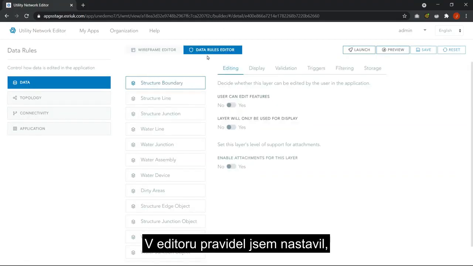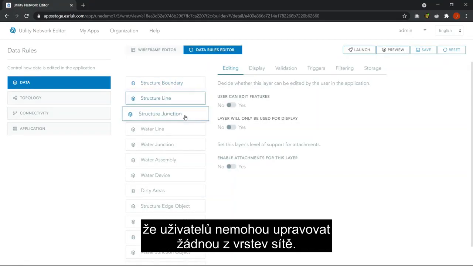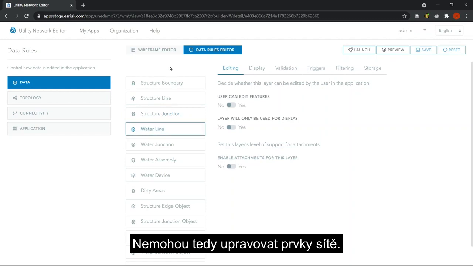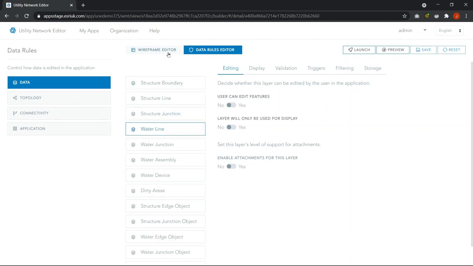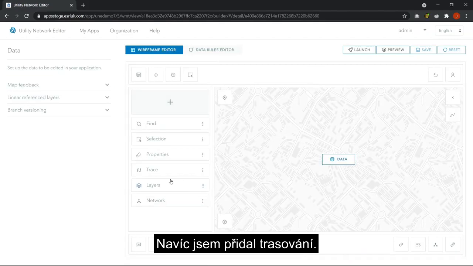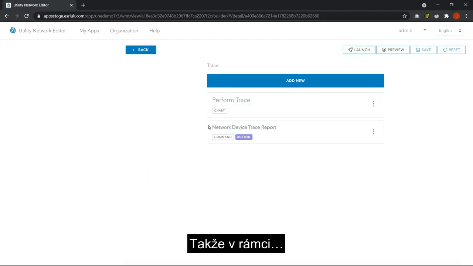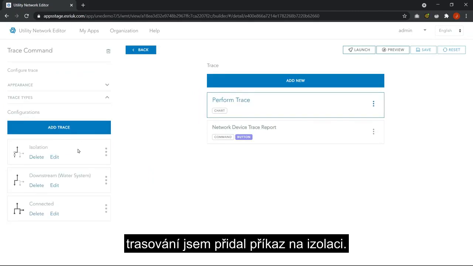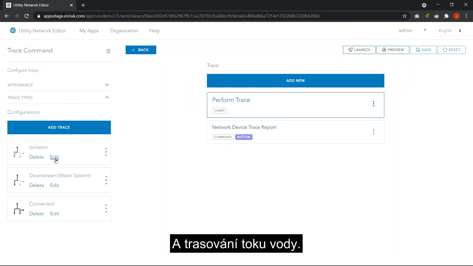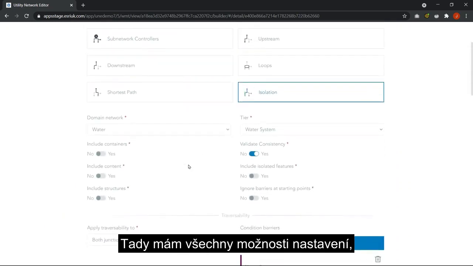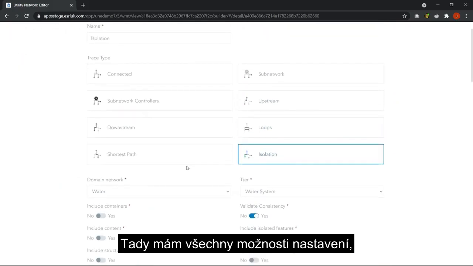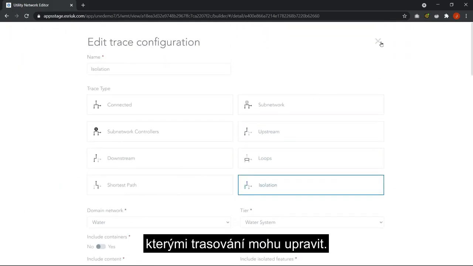In the data rules editor, I've made it so that users aren't able to make edits to any of the network layers. So they won't be able to edit any of the network assets. In addition to this, I've added in some traces. So within the traces command, I've added in an isolation trace and a downstream water trace. You can see here I've got all the configuration options to tailor the trace to how I want it to be.